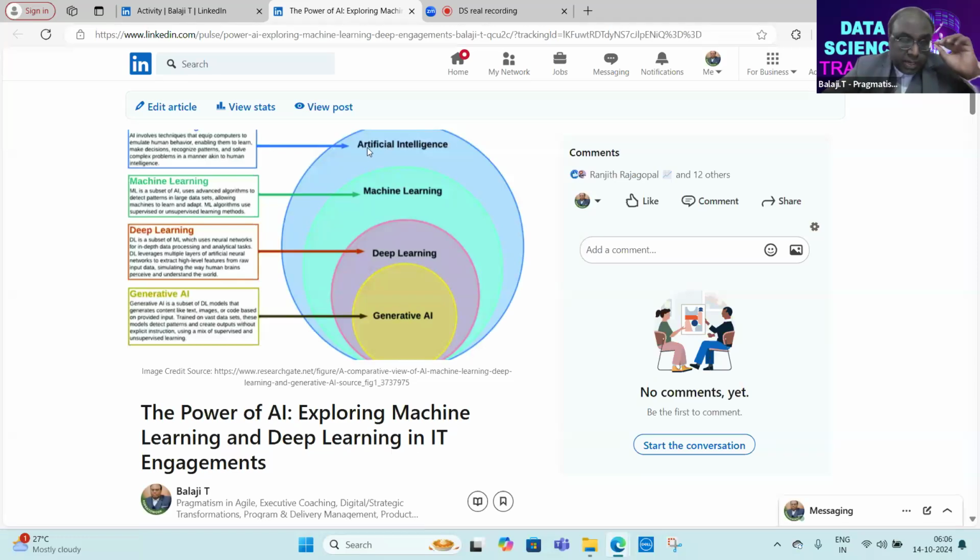So here you see this particular diagram, right? I have also called out the image credit source for it. You have your artificial intelligence, you have your machine learning.